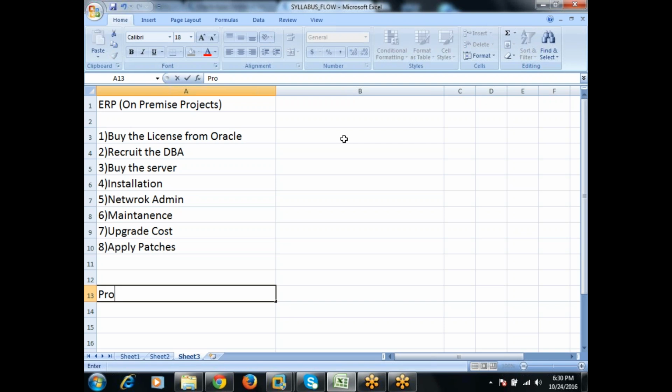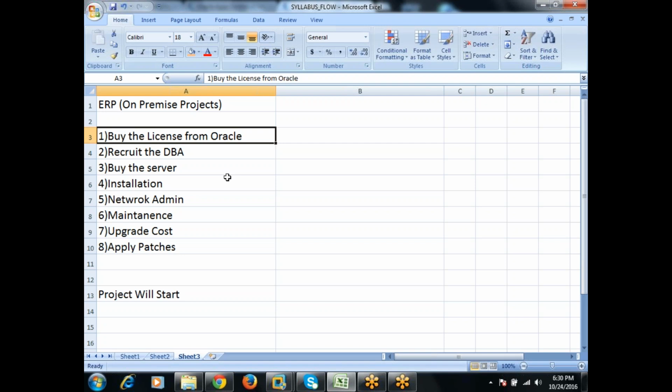Now here your project will be started. These are the pre-work that has to be done before the project is started. Before the ERP project starts, the client has to buy the license from Oracle, licensing software, then recruit the DBA and buy the server, install the software on the server, recruit an admin person, maintain the server, and in future handle upgrade costs and also apply patches.